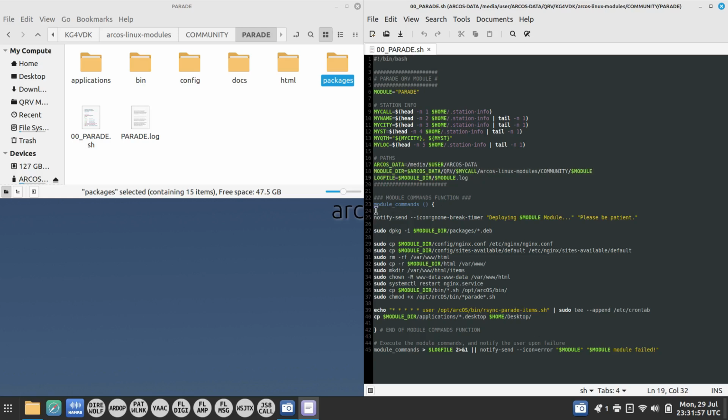But here's where the module work starts. This is actually the module commands function. So the first thing the module does when it starts to run is to notify the user that it's deploying the named module. So we are deploying Parade module. Please be patient.